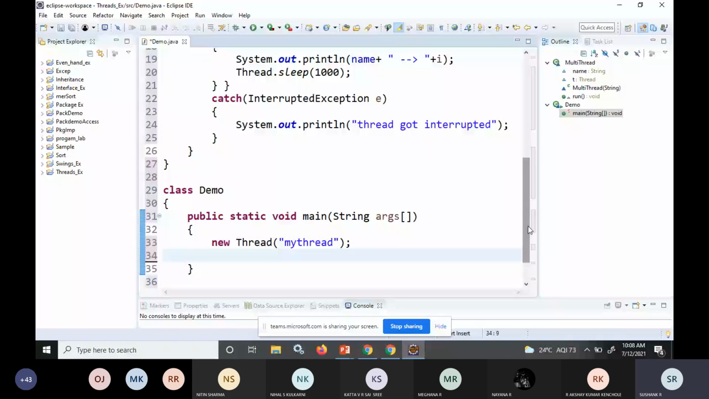I want to create one more thread, and I'll give it the name "second thread". After that, I'll create one more thread by the name "last thread". So see, these are the names which I'm giving to the threads.